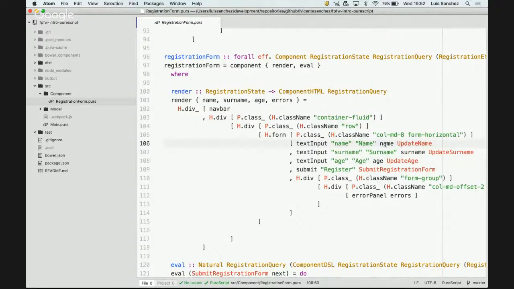I have what is going to be displayed every time there is a change. This function is called because you have to update the form because there is a change on anything. And each of them is producing one of the commands. If I make a change on the text input, I create the update name event or command. The same for the surname, the same for the age, and the same if I press the submit button. And then what I have here is the error panel in a div.